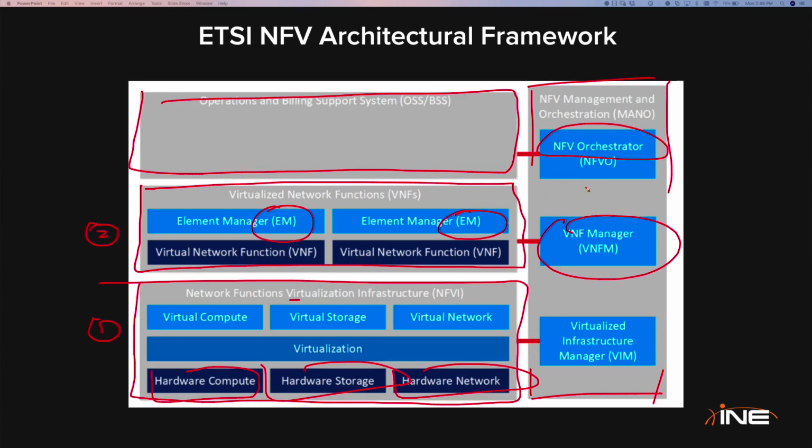The second one is my VNF manager. This basically performs lifecycle management. For example, let's say I want to launch my VNF, or maybe maintain my VNF, or maybe tear down my VNF, or let's say delete my VNF. All this can be done from the VNF manager.